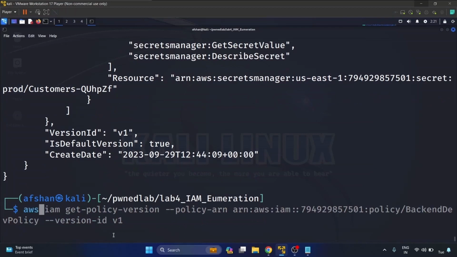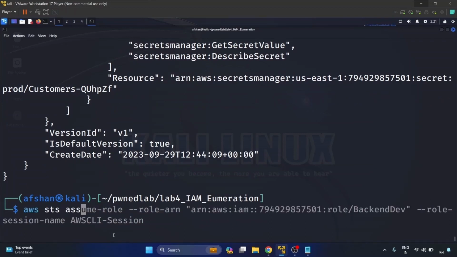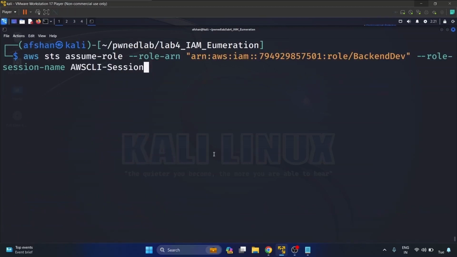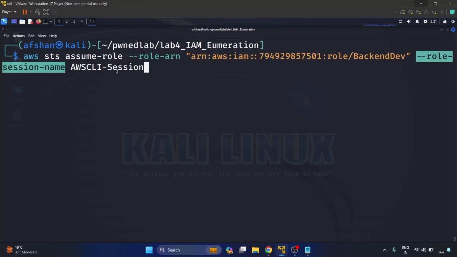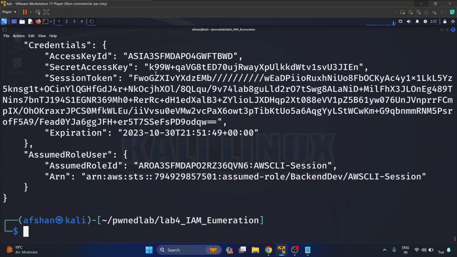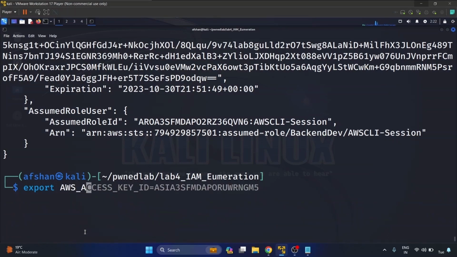so let's assume the role with the help of this command, that is AWS STS assume role, and we have to provide the ARN of the role, that is backend dev, and the role session name. I'm using the AWS CLI session. Let's hit enter. It will give us these temporary credentials, and I have to use this export command, export AWS access key ID.